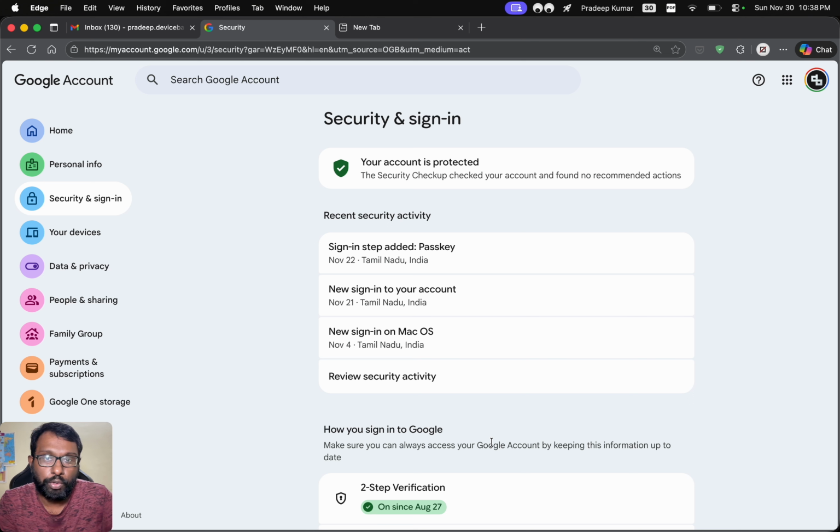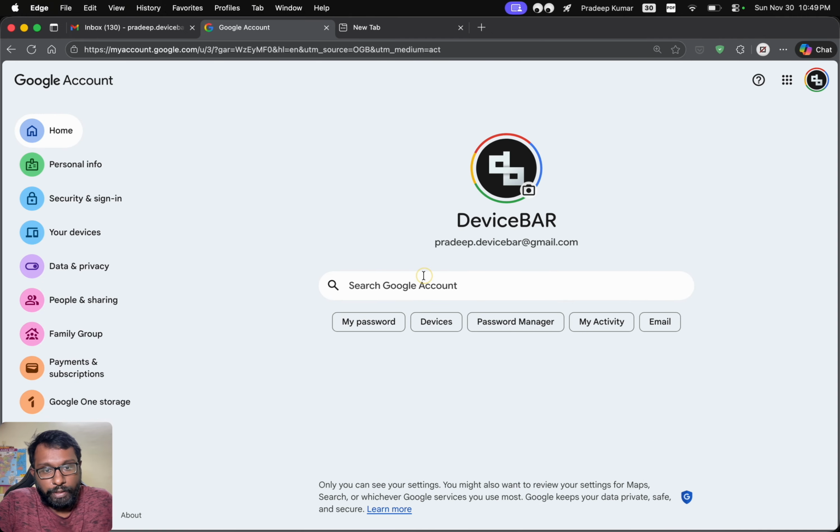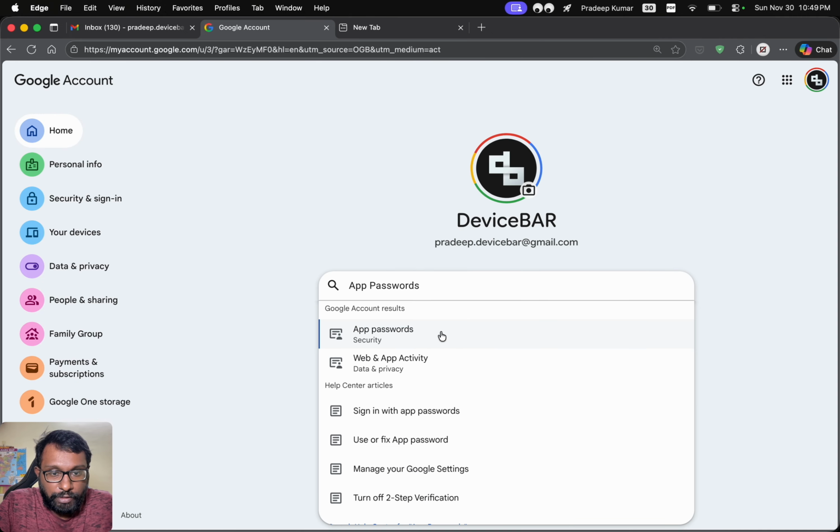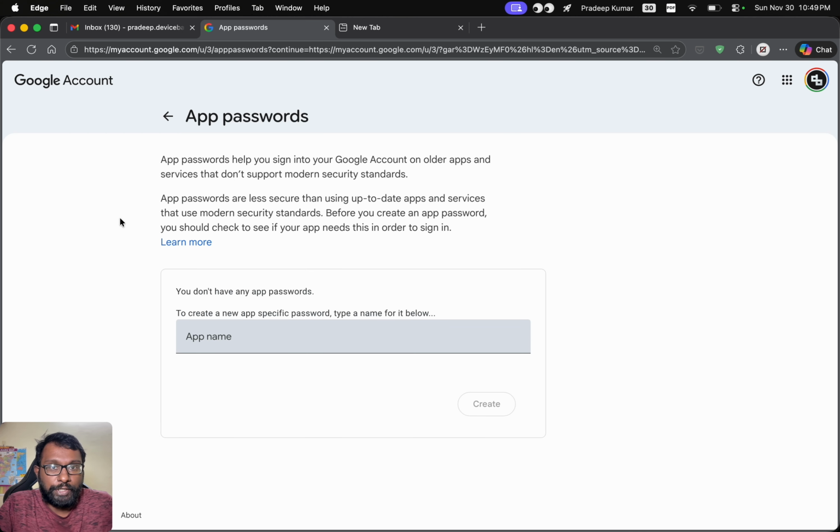We can do Google prompt, authenticator or phone number. We have so many options. So we have to enable this two-step verification to do this. This is very important. After doing this, we can go to the home and we can type app passwords here, and we have to select this first one under security. So we will also get a page to do the account verification. We have to do that, and after that we will get this page.